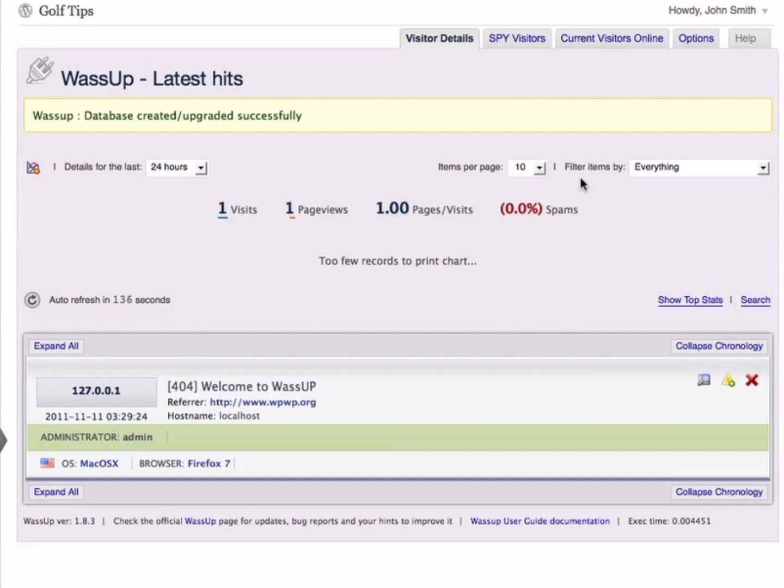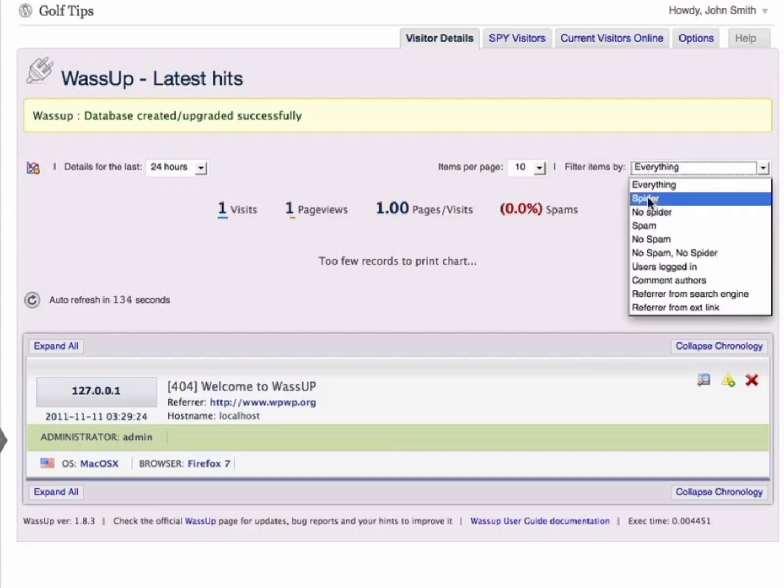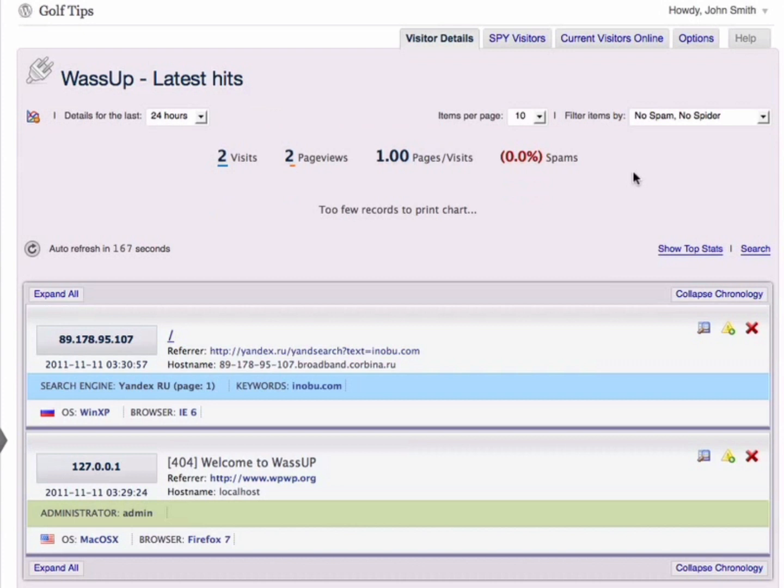On the right, you can also filter the items by everything, spider, no spider, spam, no spam, and so on. To get a more accurate report, I will choose no spam and no spider. And this will give you a true measure of how many visitors you're actually getting. So that's the WhatsUp plugin, which will help you track your visitors.